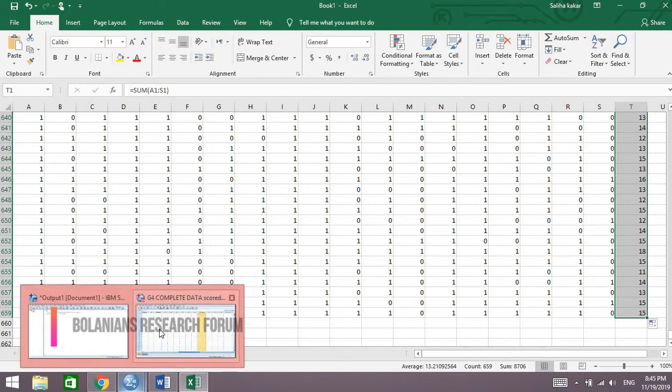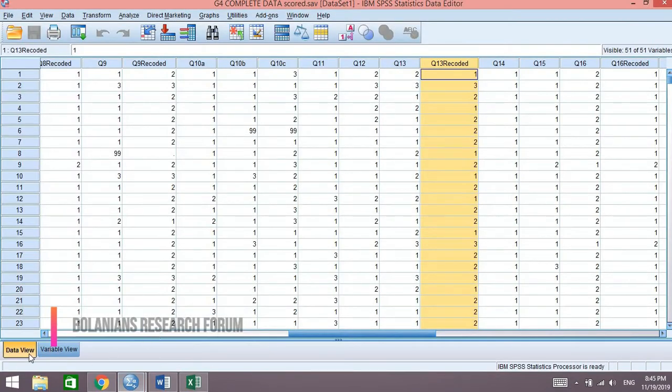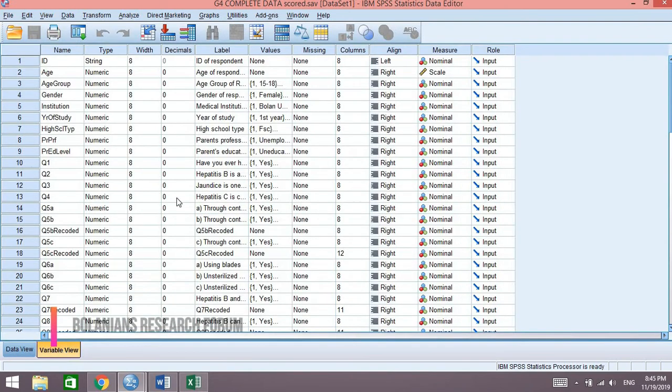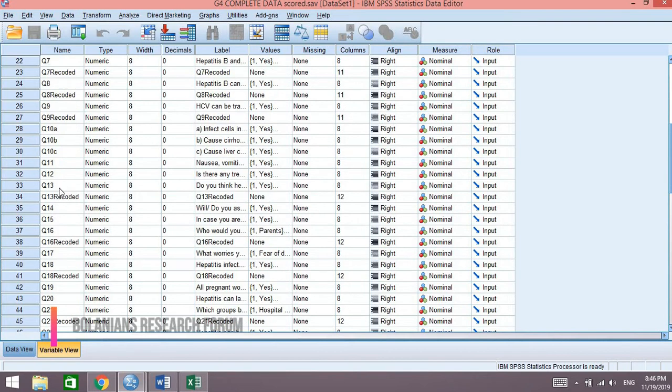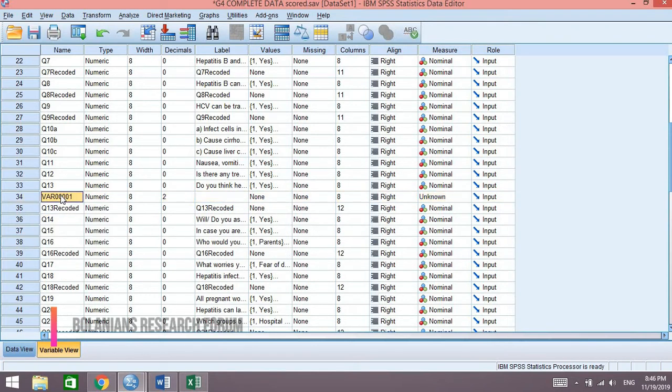We'll come back to our SPSS variable view and scroll down to question number 13, and between question number 13 and 14 we're going to insert a new variable and name the variable knowledge score. Complete name in the label section, knowledge score.